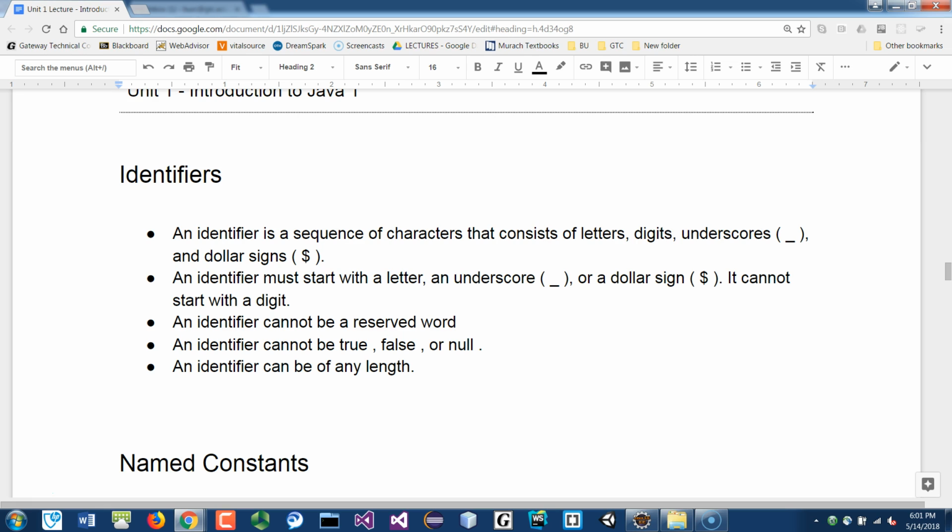It cannot be a reserved word. For example, these are reserved words: true, false, and null. These are already reserved. It can be of any length. Usually you don't want to make it too long, because it's going to take too much to type. So not too long and not too short. Got to be just right.